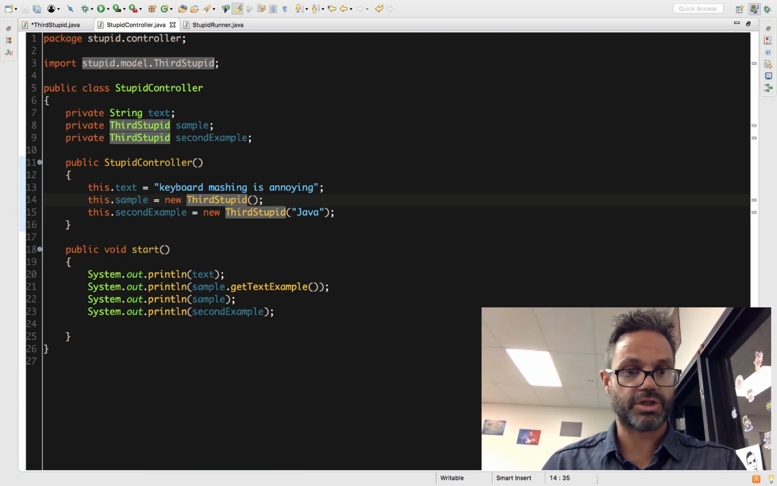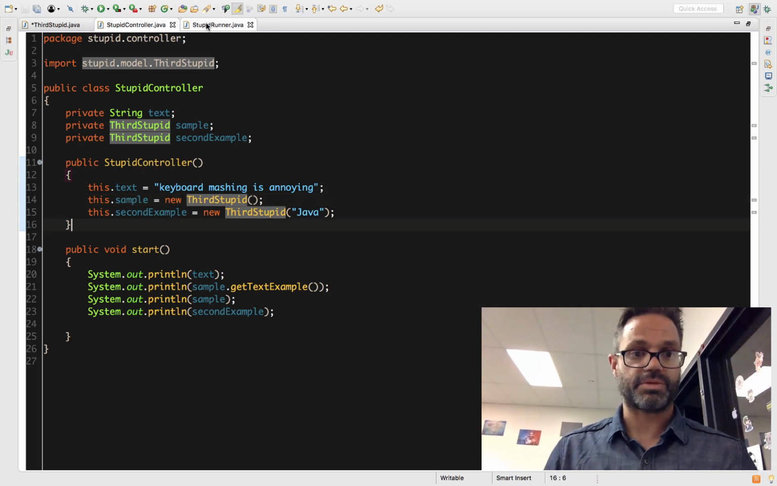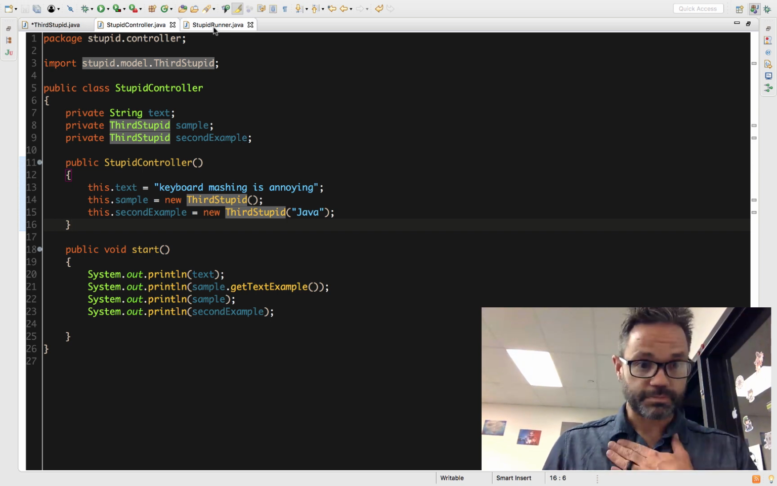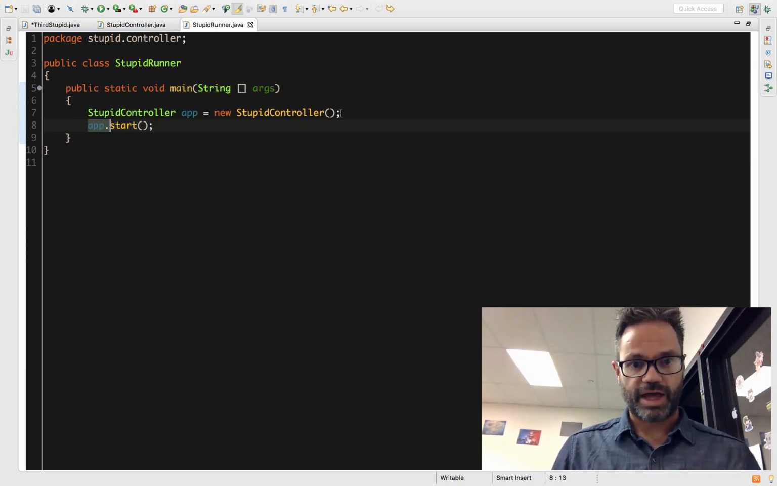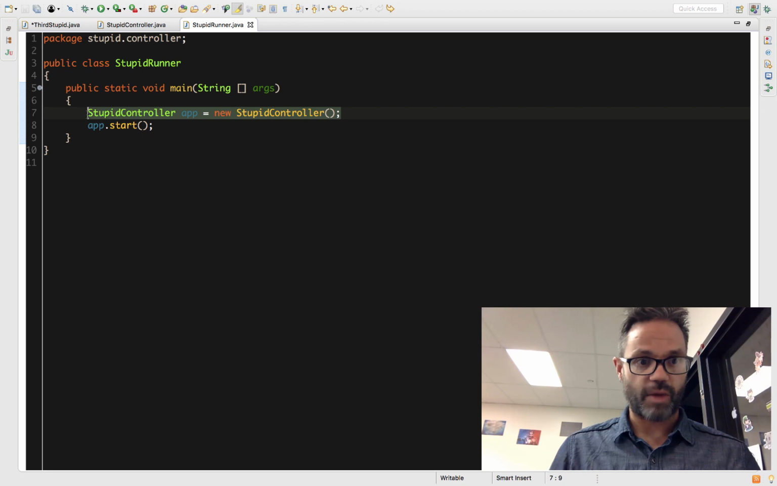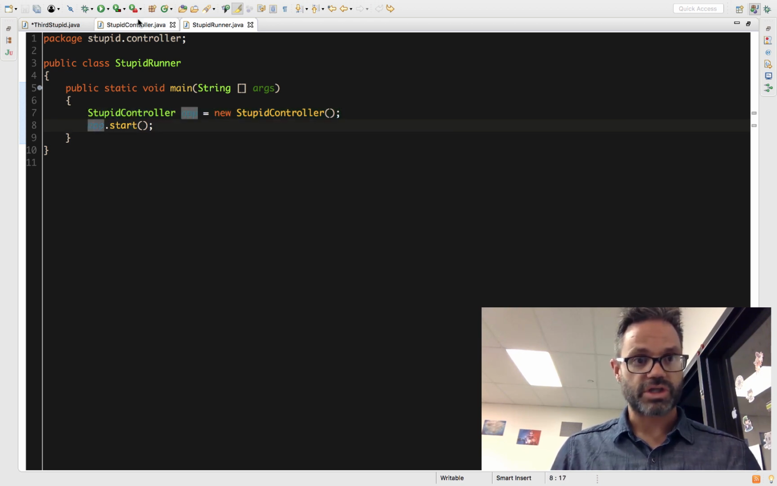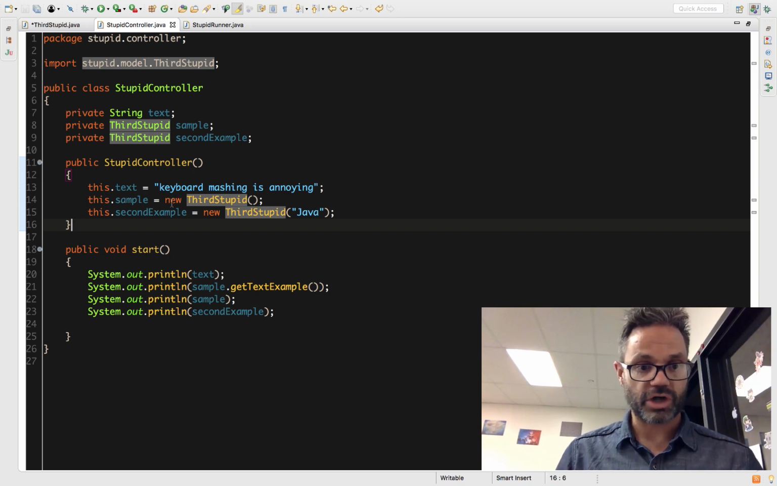So I go back to stupid controller. I now finish that line. I've left that line right here, so I go back up to my lovely stupid runner. So I've done that line right there. So that all happened with that one line right there at line 7. I then go to app.start. So now I go back to stupid controller and I go to the start method.